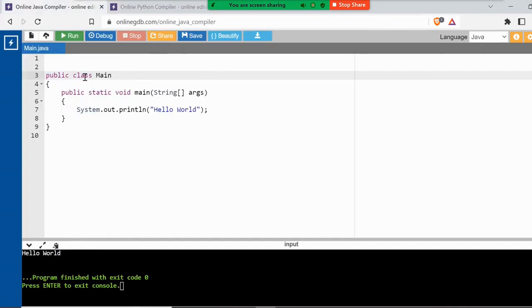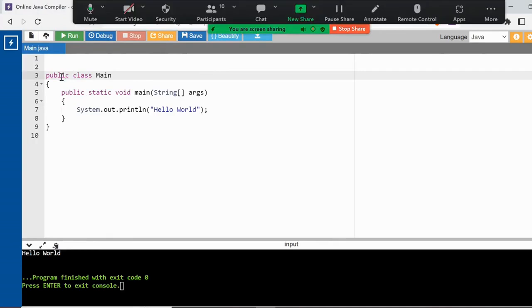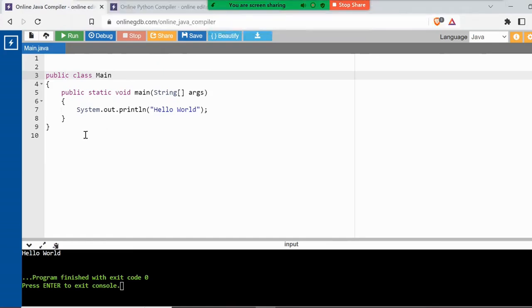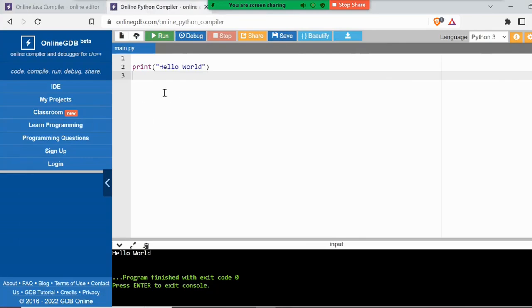Now, if I ask you in a simple way, what is this public? Say you don't know any programming language, and I'm asking, what is this public class main? Public static void main, what is the purpose of this? Then you will say that you don't know. But when it comes to this one, what print means, you will understand. Oh, it is printing. Simple. But here it is not so easy.